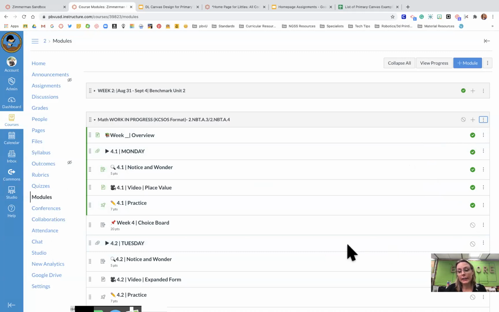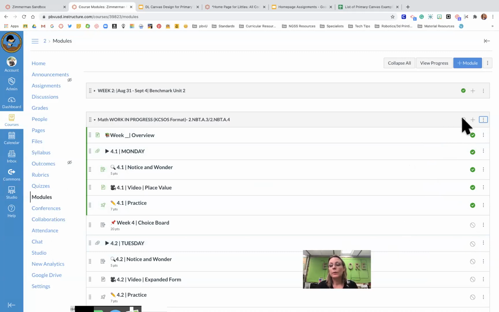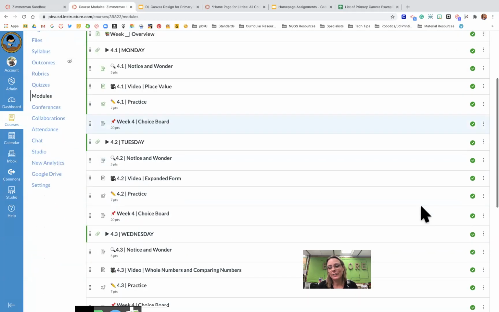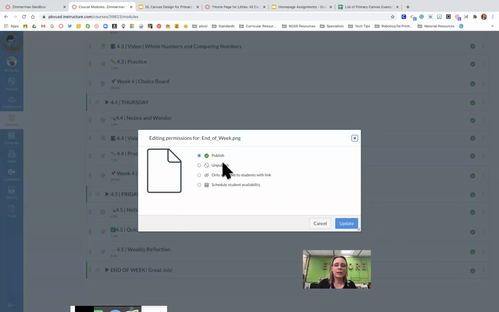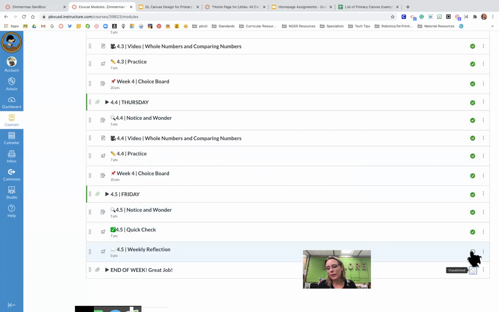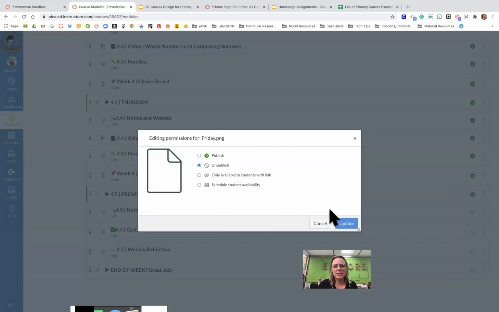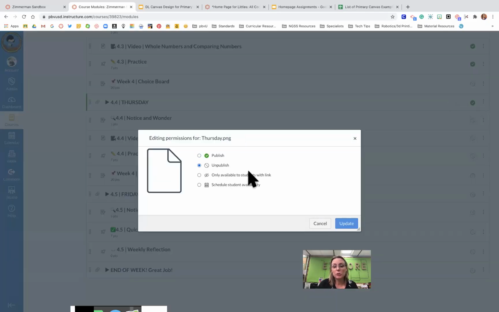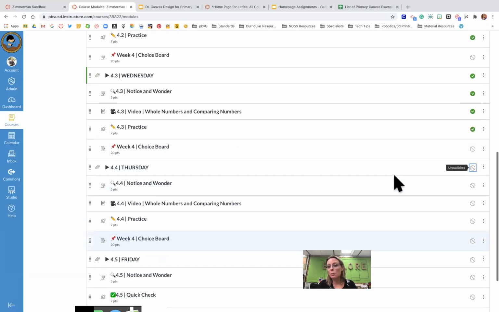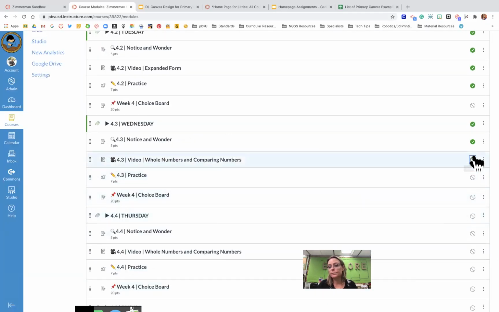Now this can be kind of a pain, but when you click it for the first time, it publishes everything. So now I have to go back and unpublish each one of these, and unpublish and unpublish and unpublish. Sometimes it does that. I don't know why. And publish, unpublish. Anyway, you get the idea. If you don't want the kids to see it, unpublish it. But make sure that top level is published.